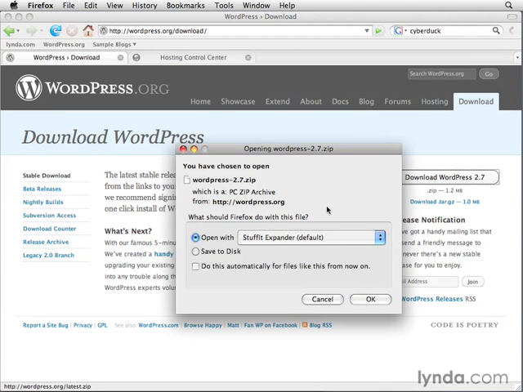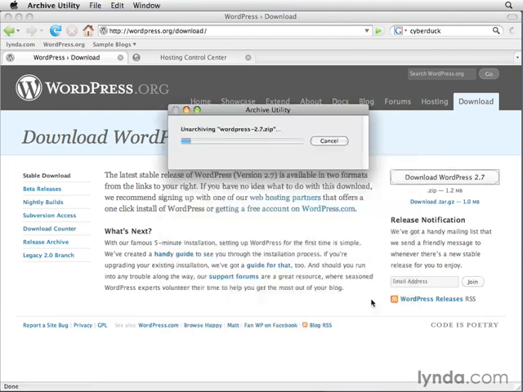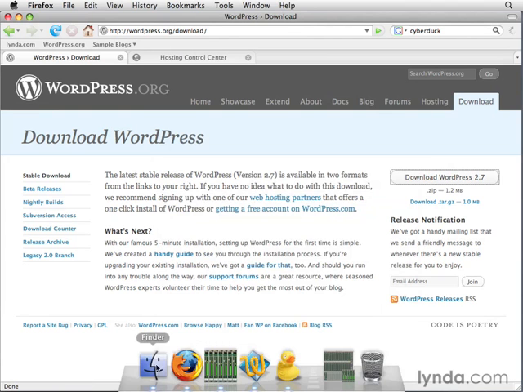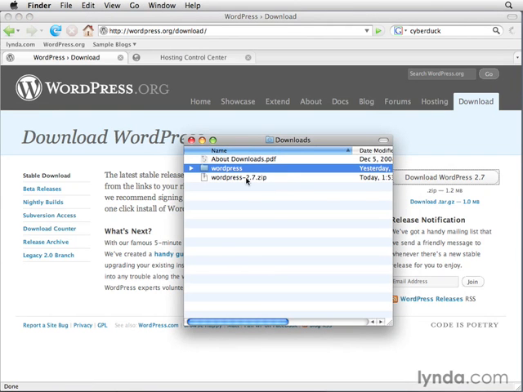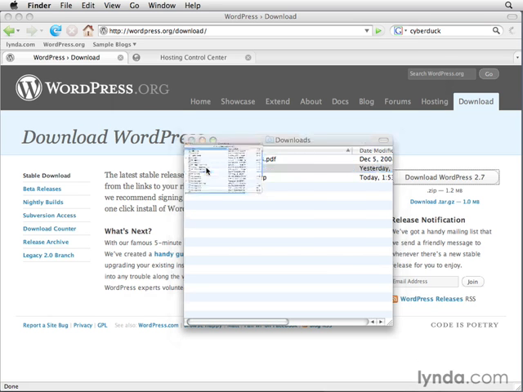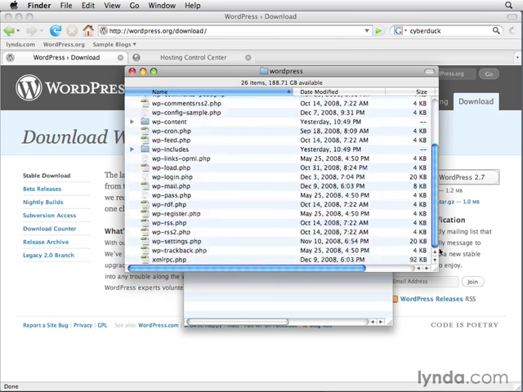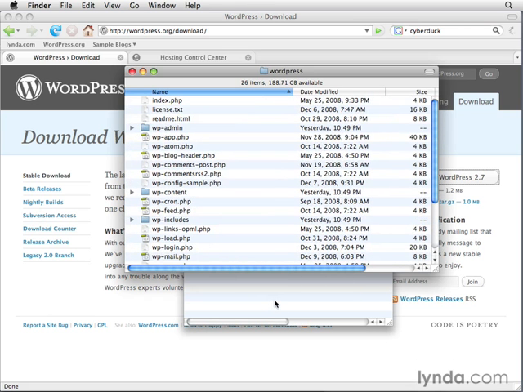It's going to, on my Mac here, ask me how I want to open that. I'm going to let it open it with StuffIt Expander. It might be different on your browser. It might open differently. It downloads a file. It's pretty quick. It's only a megabyte. And then I should be able to see that file in my Downloads folder. And there it is. This is the file I downloaded, and StuffIt has expanded it for me. If I open that up, I could see the files inside there. These are the files that make up WordPress. Okay, that was the first step.